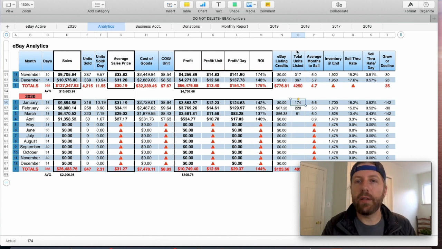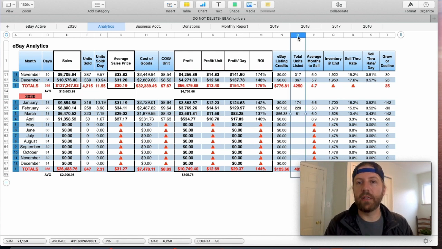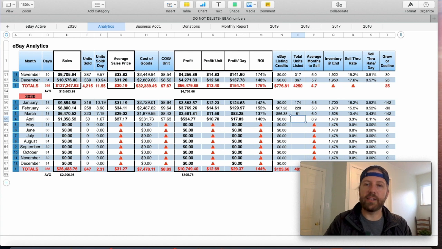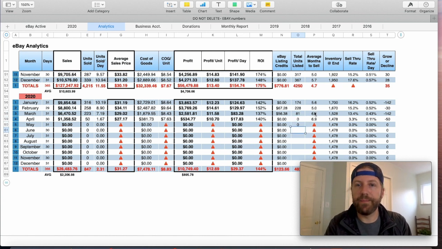This column right here is units listed for this month. So I listed 174 items for January, 228 for February, 81 for March. Now remember, I was building, and then we decided we were moving, so I slowed down to a halt, and I didn't list anything for March, and I haven't listed anything for April.